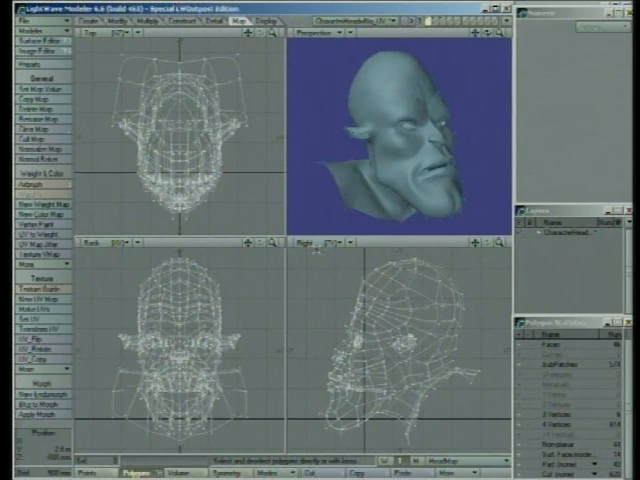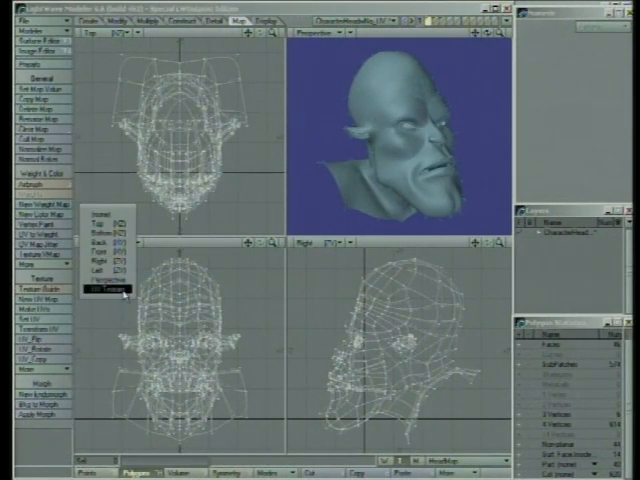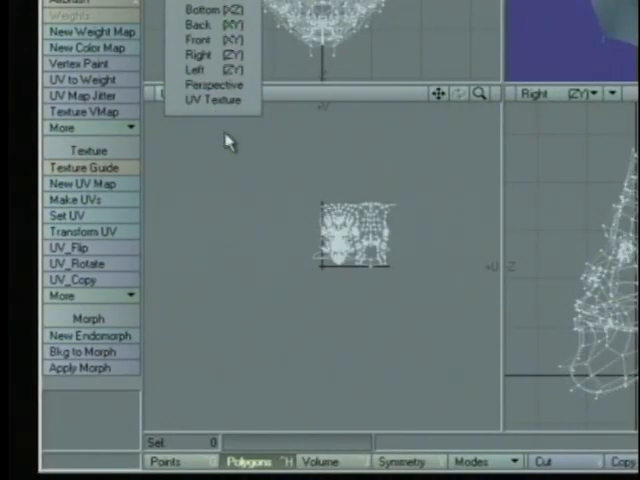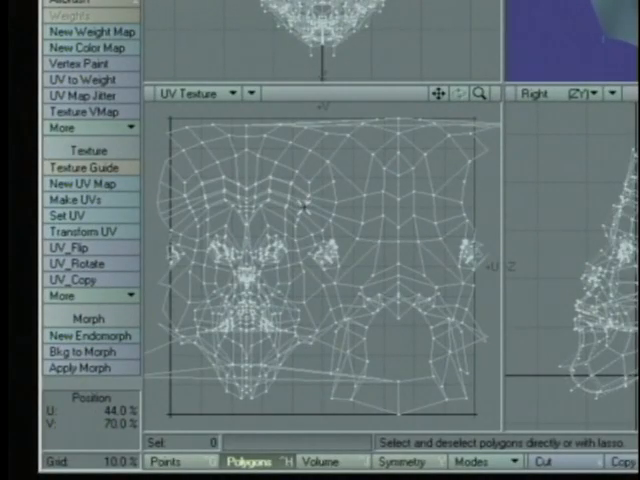To view that, we can change any of our viewports to a UV texture mode by choosing our pop-up here. We say UV texture. And now if we hit our A for auto fit, you can see that my head has been unwrapped in a cylindrical projection.